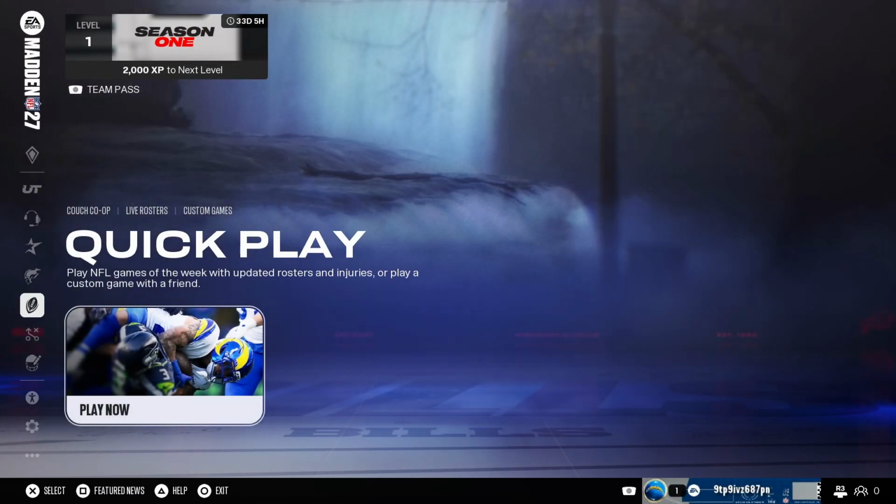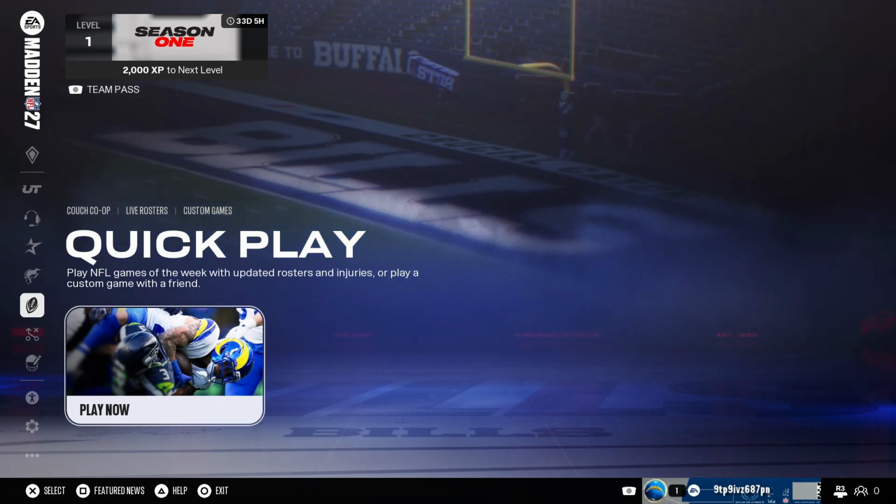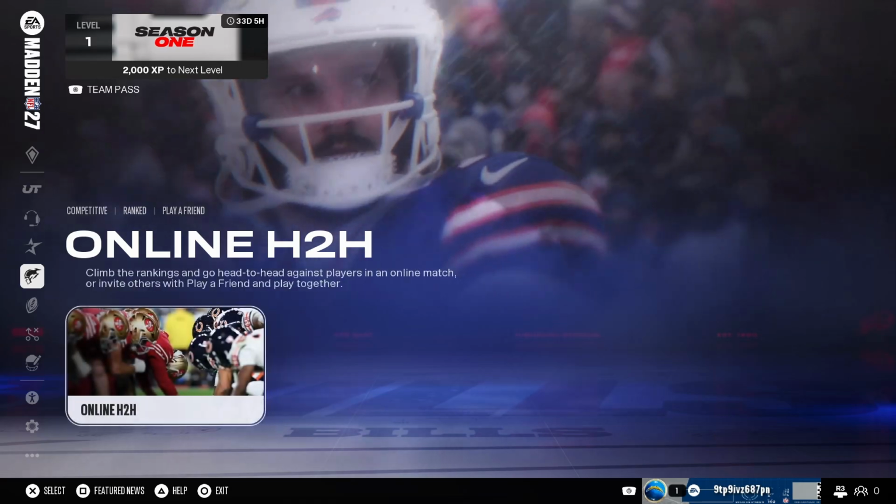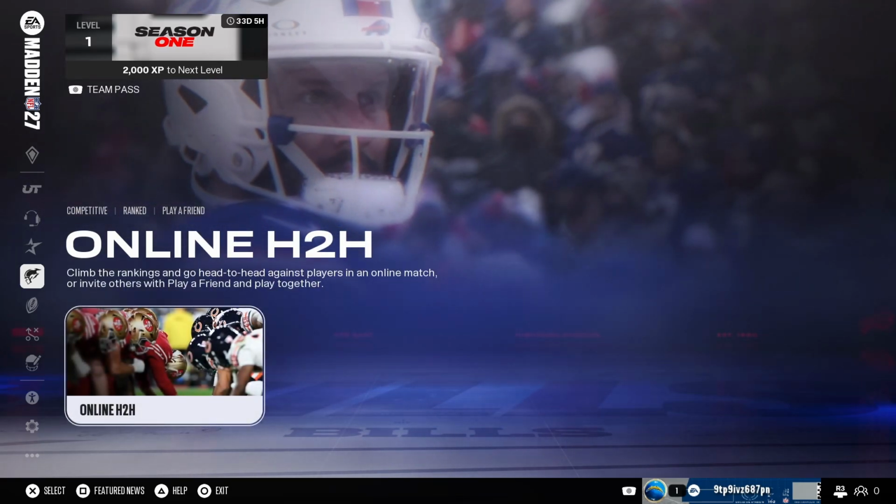So if you just want to stop hearing your opponent, you can either mute them during an online match or disable voice chat through the available audio or console settings. And that's how you can disable voice chat or mute an opponent in Madden NFL 27.